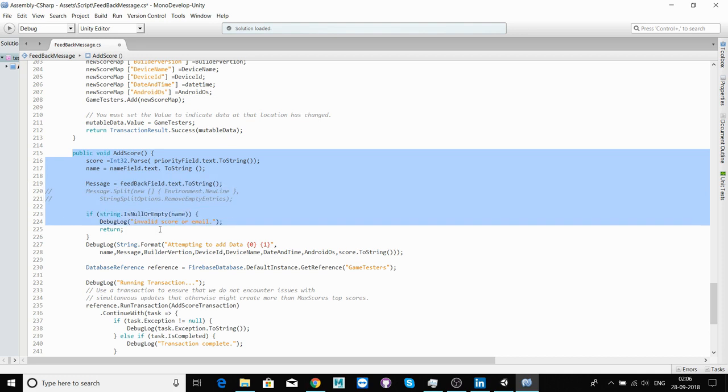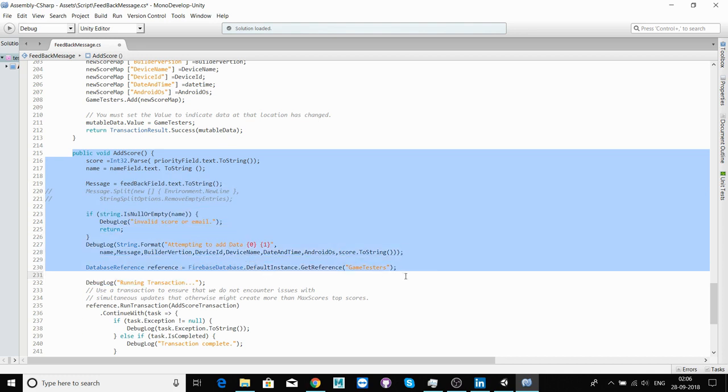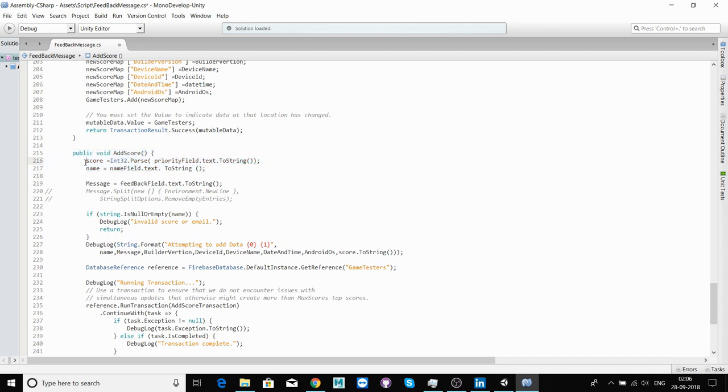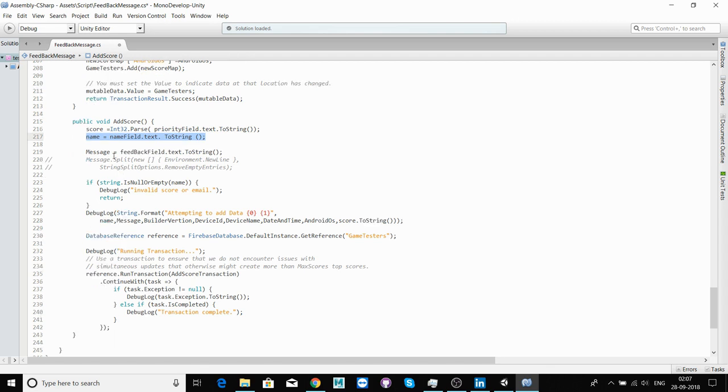Here is our score script for pushing our data into the database. Here I am converting the score, parsing the field, which is the input field. We get the string, and it parses into that and pushes back to the database. Here is the name. No need to push back this name in the parser. So here is the message.